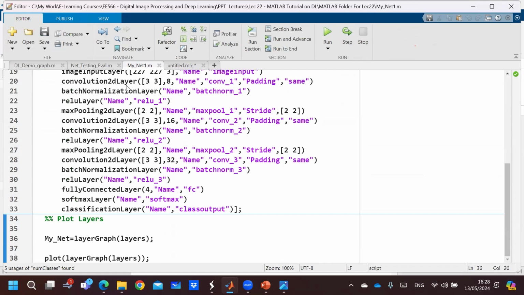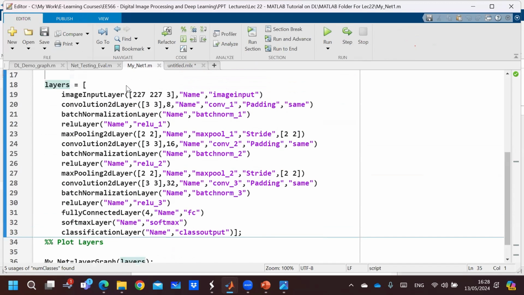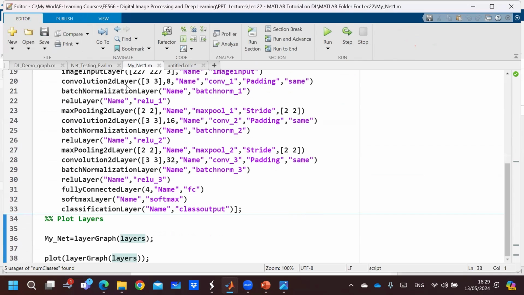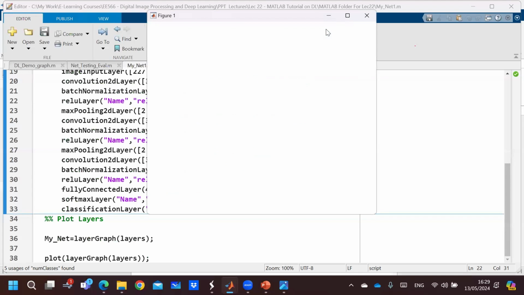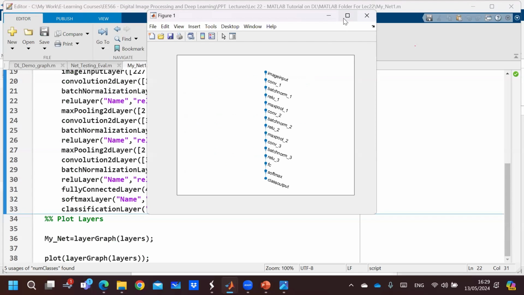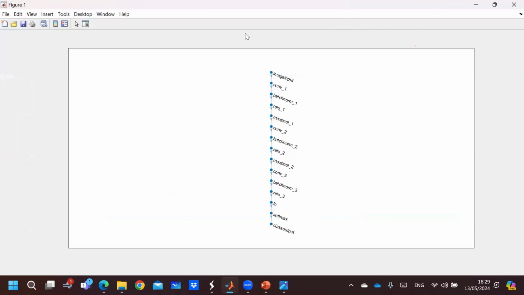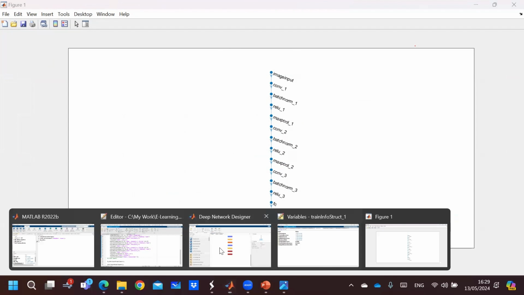Now I have added this line. Actually, the layers will be the network itself, and I called it here myNet equals layerGraph(layers), etc. And plot this layer graph. Now we can run this code. Let's run this code. If we come back again at another time, we can run it. It will give you the overall network, and your Deep Network Designer will be able to load this network.